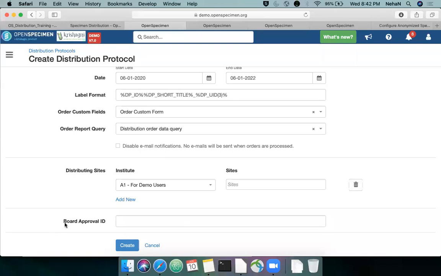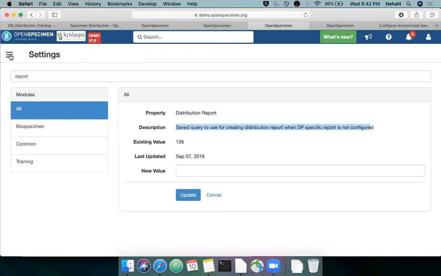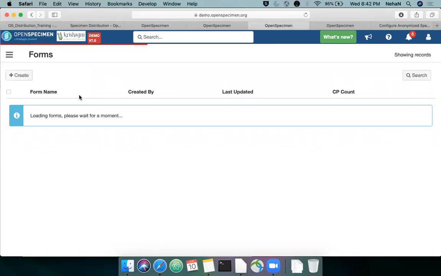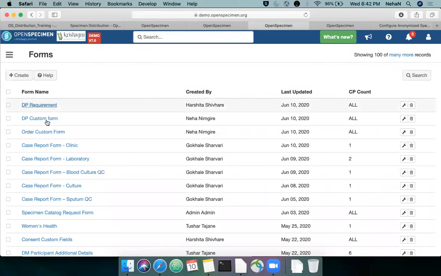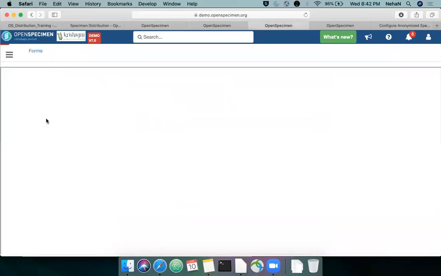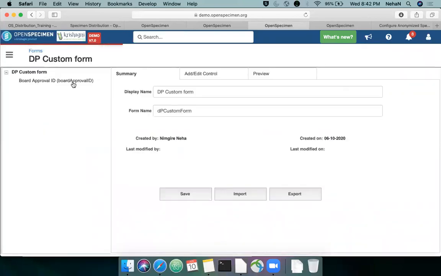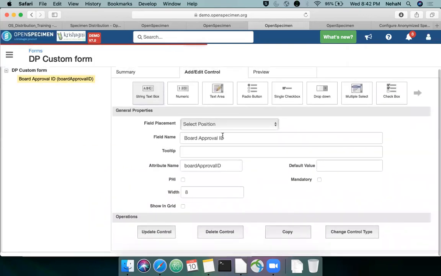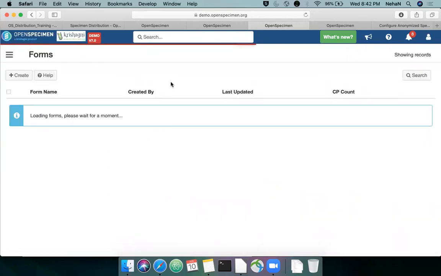Then this is a custom field. So let me take you to the form. I've created a form for the DP. Okay, so this is the DP custom form, and this is the field that I have added. So the board approval ID. Okay, so this is some additional ID that the users wish to collect at the DP level.